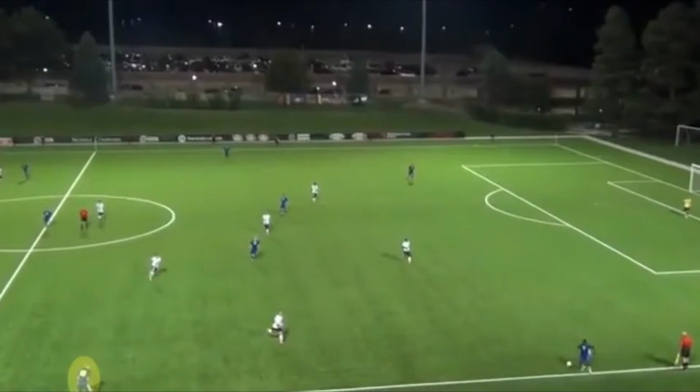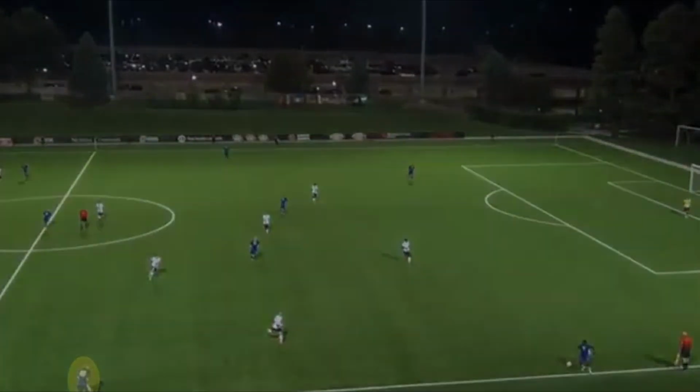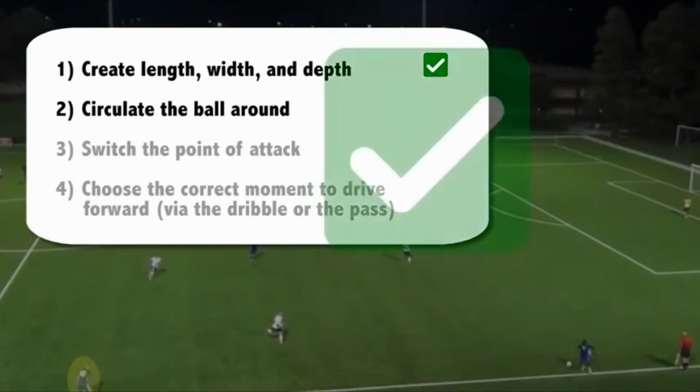It's important to be proactive in your movement when building out of the back to provide your teammates with good passing angles. Though teams will generally circulate the ball around for longer periods of time, let's check the second phase off the list.